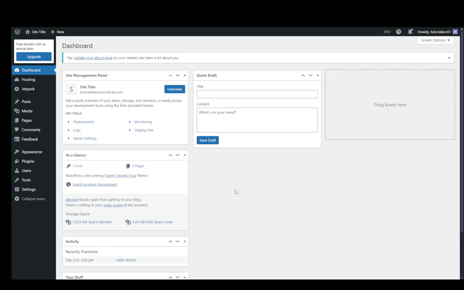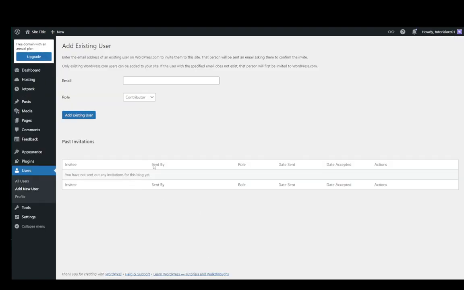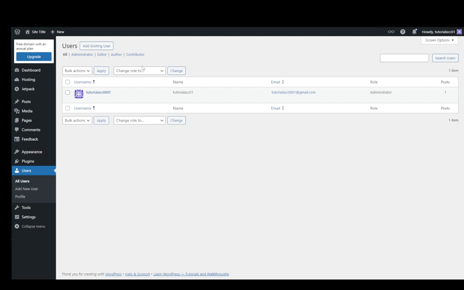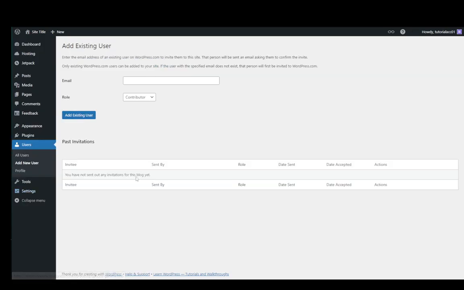So once you're logged into WordPress, go ahead and go into users, hover over it, and click on add new user. This will bring you here. If you just go to all users, I'm pretty sure you'll have the option to add a user somewhere here, but I can't find it. As you can see, you can add an existing user. However, I'm not really sure where you can add the other one, so just go to add new user.